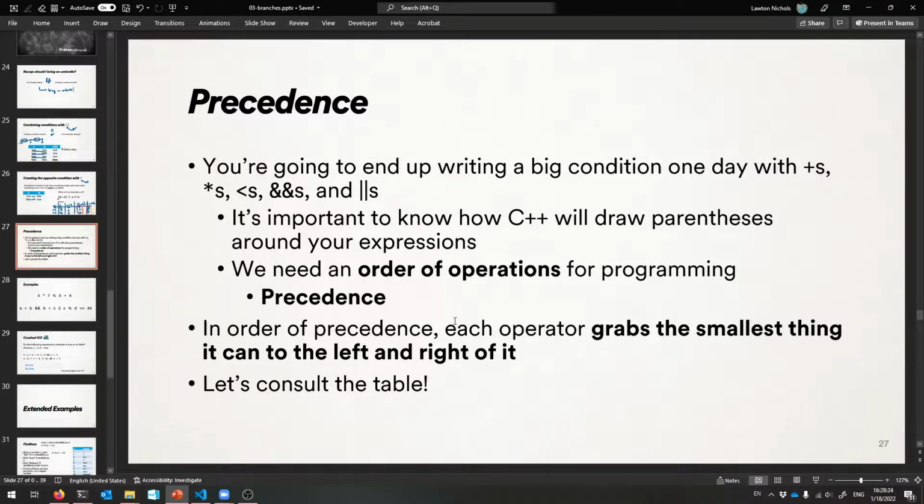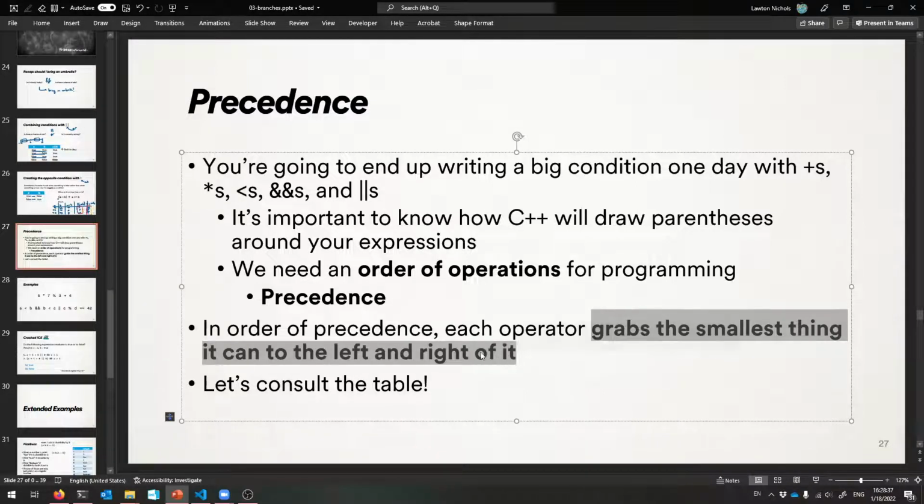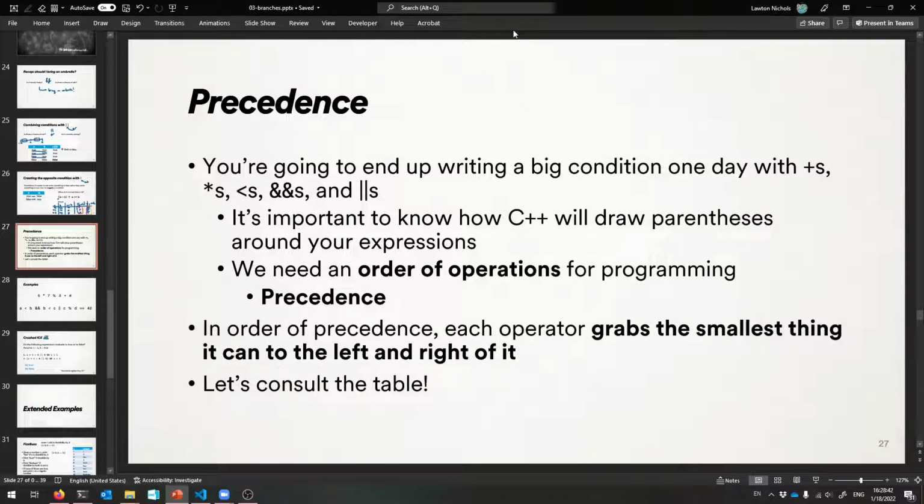And so what I'm about to show you, there's a table. We're going to look at it. But the gist of it is, in order of precedence, there is an order. Every operator takes the smallest thing it can to the left and the right of it, and that's how it evaluates. That's where it draws its parentheses. So C++ knows the rules of arithmetic, like if you say 5 times 7 divided by 3 plus 4, it knows to do this first, then this. That's the way it's going to draw parentheses.